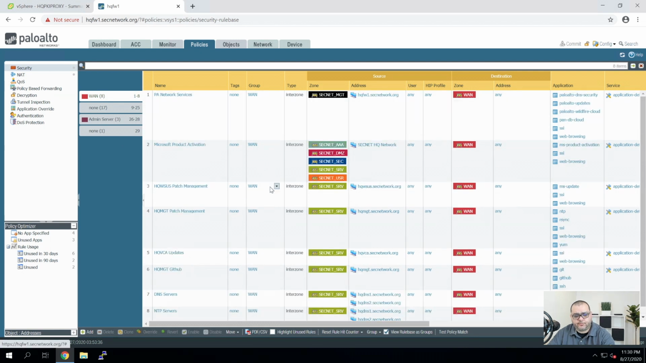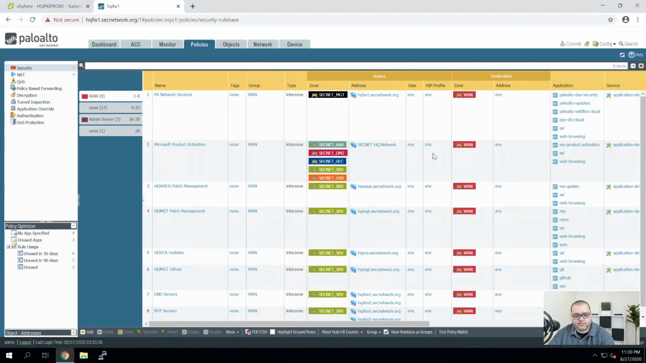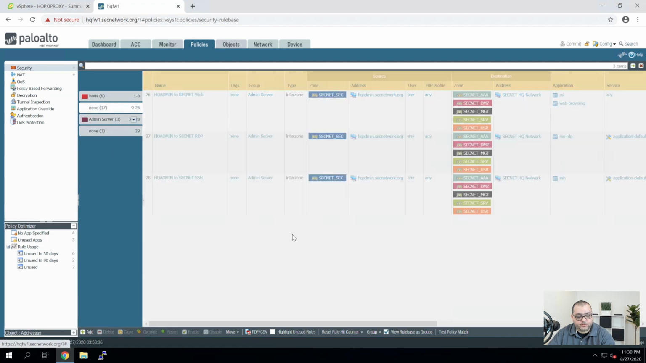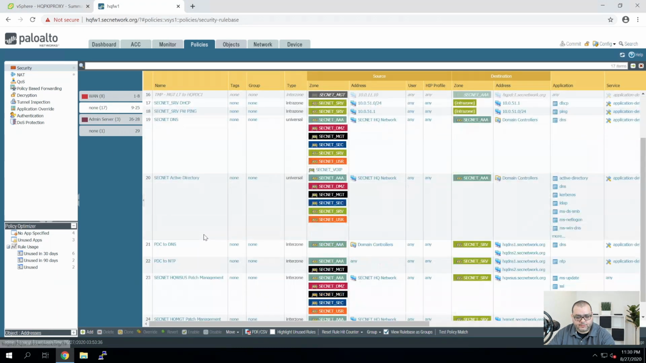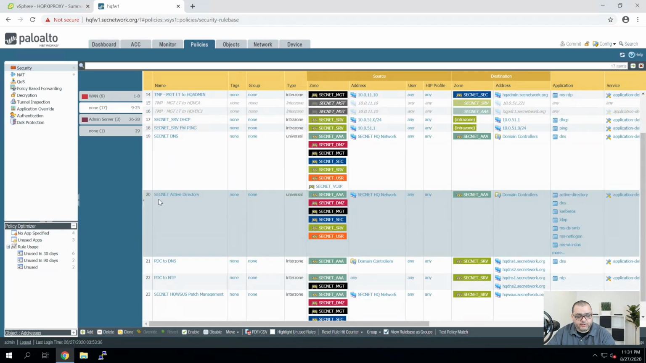These are all the rules where a server or service is going out to the internet. And then down here are the 3 rules that I created from the admin server that need to talk to the rest of the network. So where I'm going to place this rule that I'm creating now: I'm going to create this rule under the Active Directory rule.